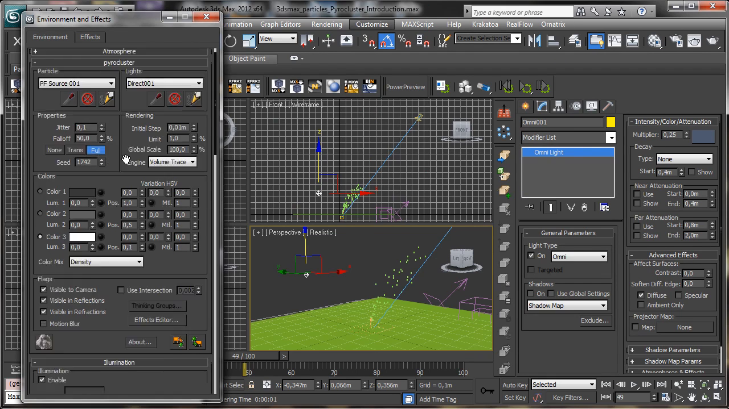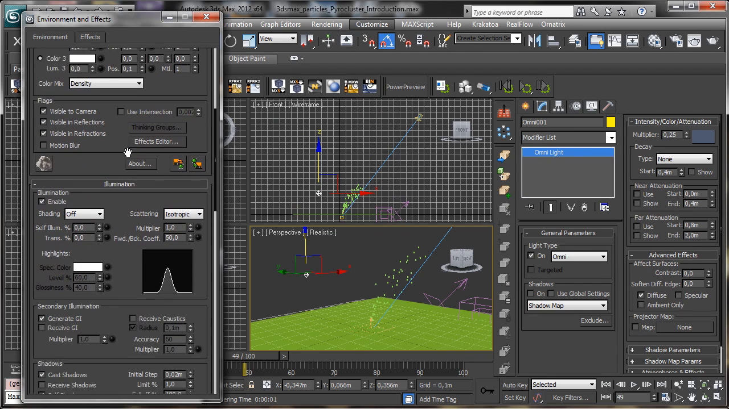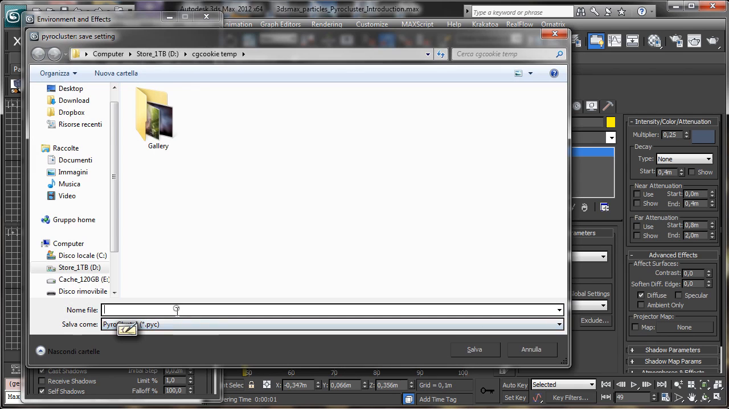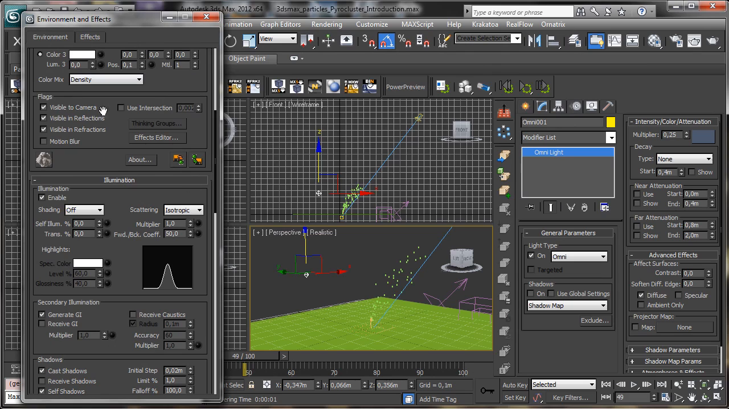So other interesting things just to use the plugin is that, for example, there you see that we have the possibility to load settings and save settings. You see that I can press there, and we can save the preset in a Pyrocluster file format, so you can save this preset and reload on another scene using the load settings, and that's really useful because you can have a database of preset to create smoke, fire, clouds, and all the other things you can do with Pyrocluster.